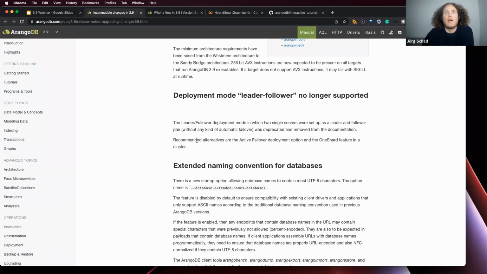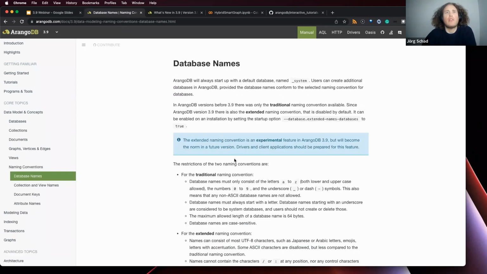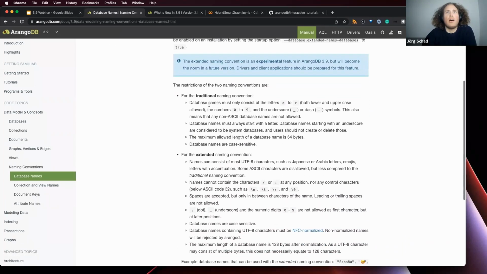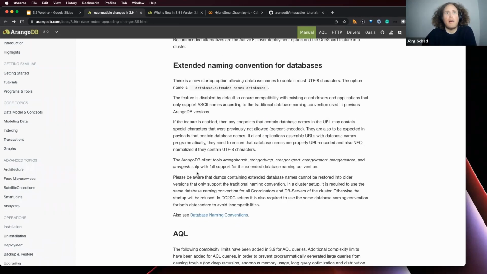Furthermore, the extended naming convention, maybe that's still an interesting feature we could briefly talk about as well. We extended the naming support for database names to allow UTF-8 characters in general. That's actually, maybe it jumps there in the documentation. In the traditional naming conventions, we only allowed a limited subset, and that led to issues for some people who are generating those names based on other characters.